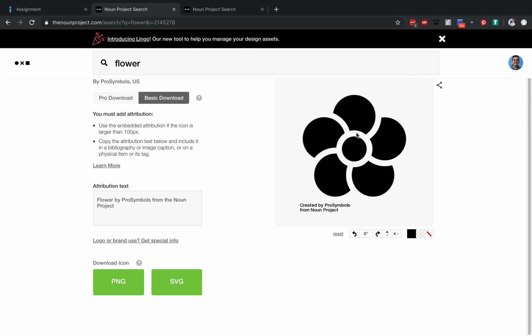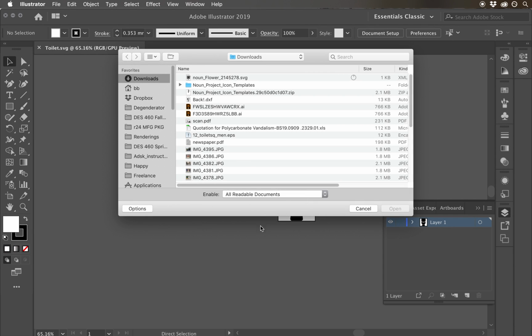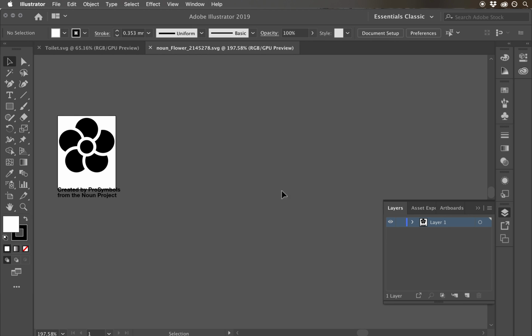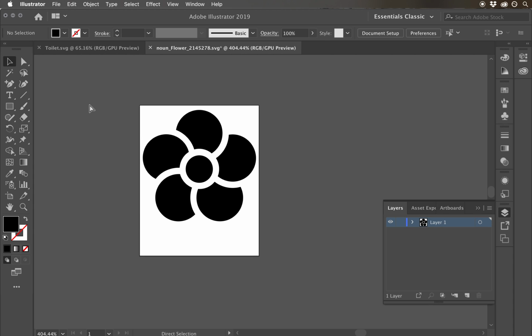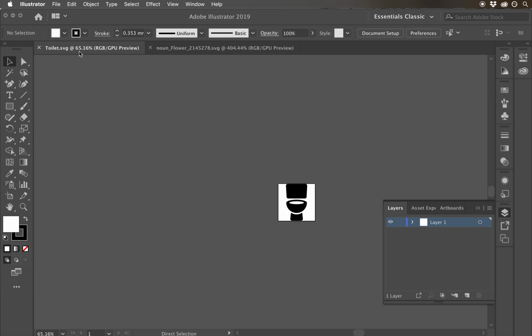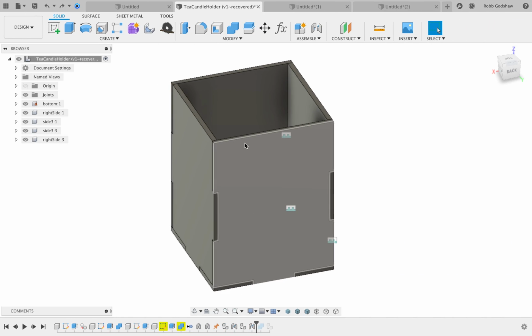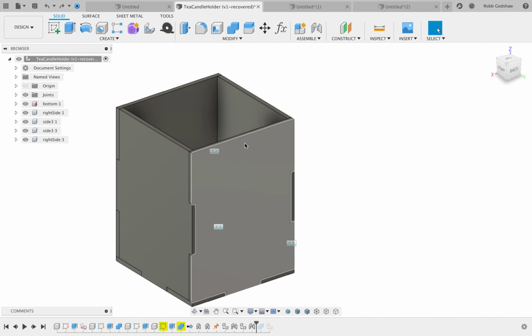So there, I found this flower. I'm going to download it as a basic download in an SVG format, and I'm going to open that in Illustrator just so we can have these open already. The only thing I'm going to do here is delete the text and save it again. This way we can import these into Fusion when we're done. But I'm going to leave this one alone.